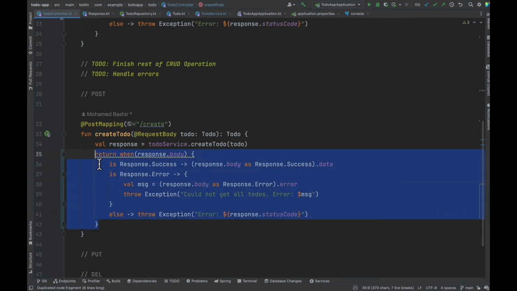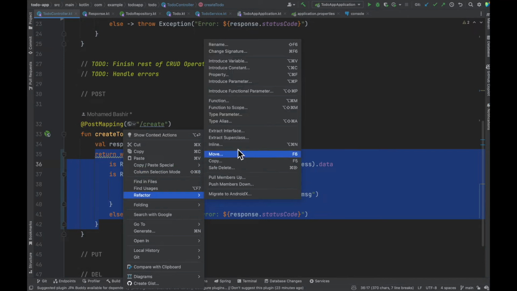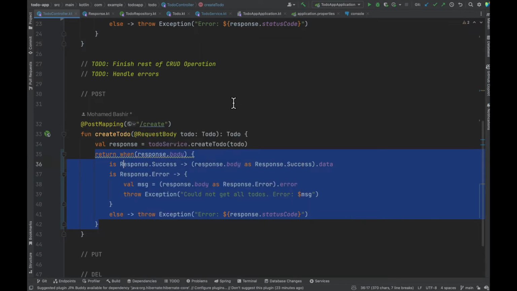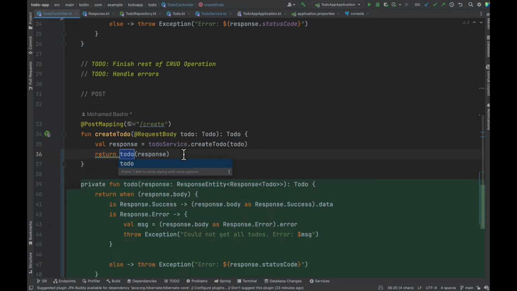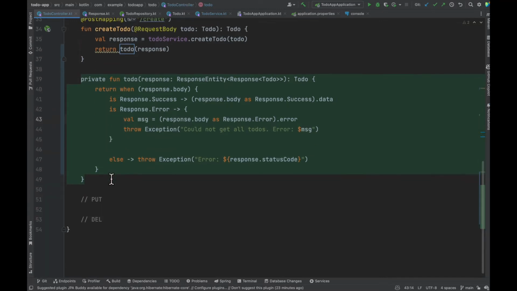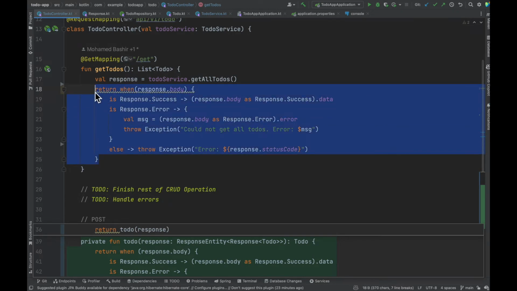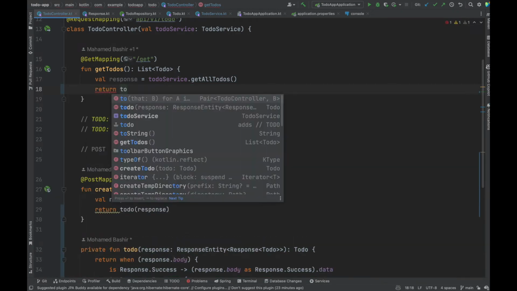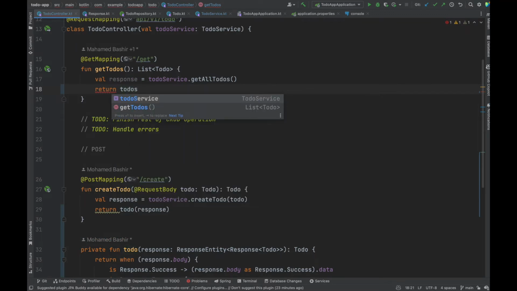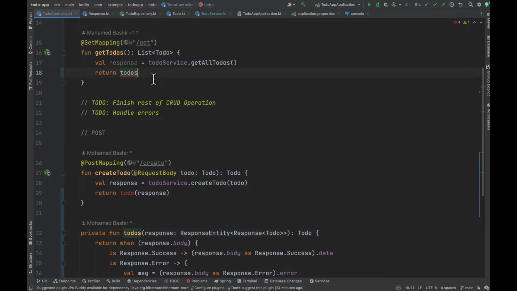So let's highlight all of this, right click, go to refactor, and let's refactor a function. There we go. So it refactored for us. Now we can also do something here. We can also return to-dos. Yeah, let's call it to-dos. And then let's pass a response.